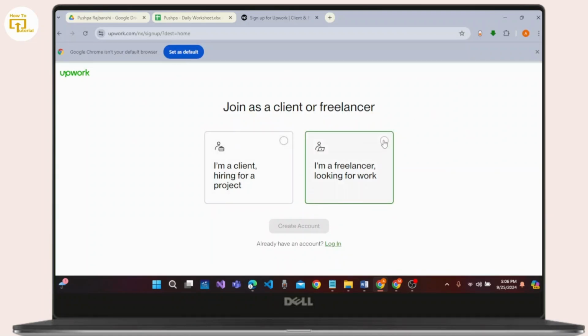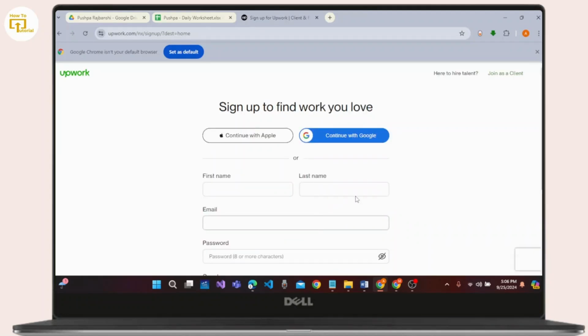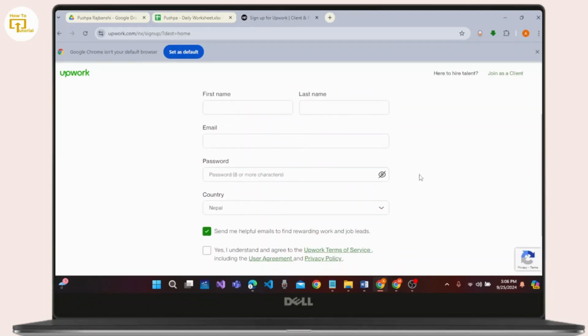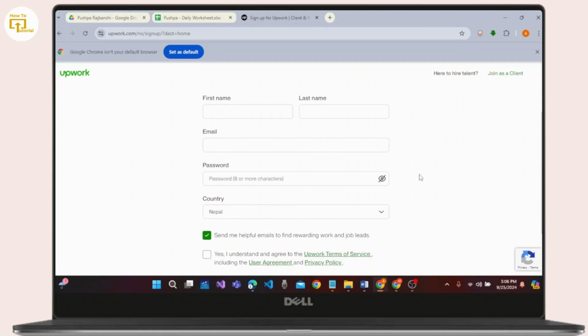So once you have chosen, you need to click apply as freelancer and here you can either continue with your Apple or Google account. Or you can also enter your first name, last name, email, and the password as well as the country. So let's enter all the details.